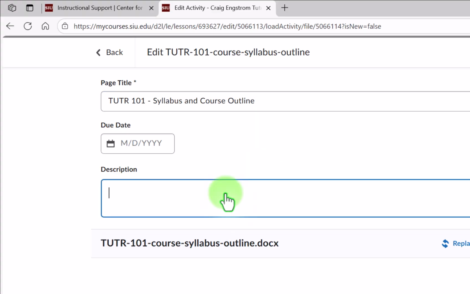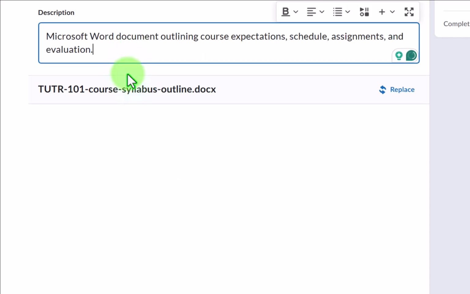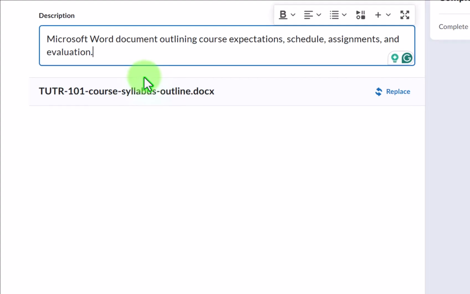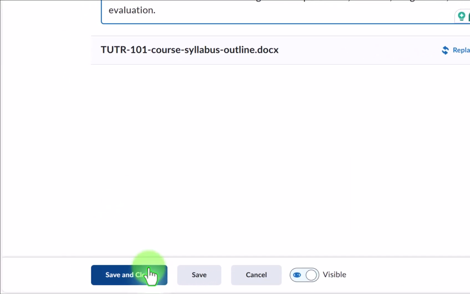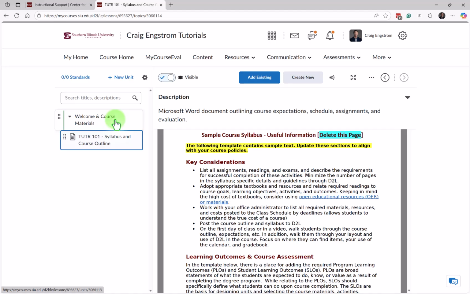It's also important to add a description. In this case, I'm going to say it's a Microsoft Word document outlining course expectations, schedule, assignments, and evaluation. You could have a PDF, and you can describe it whatever makes sense for you. I'm going to go ahead and click Save and Close. You will now see that this is very screen readable. It's understandable even for people not using a screen reader, and it provides a description.